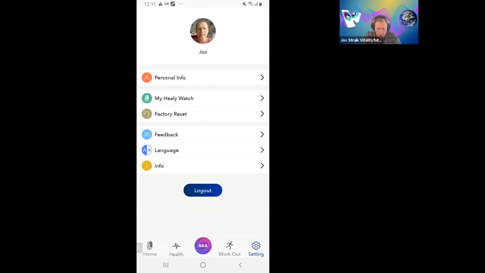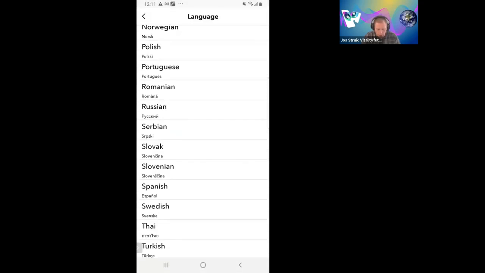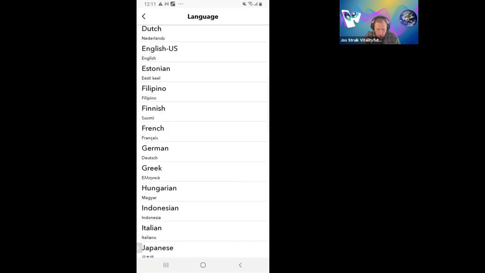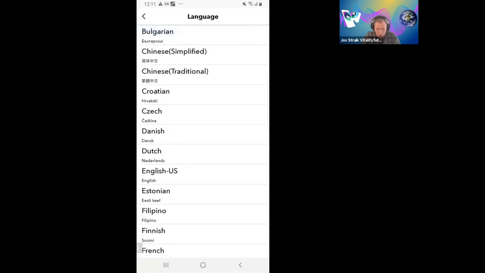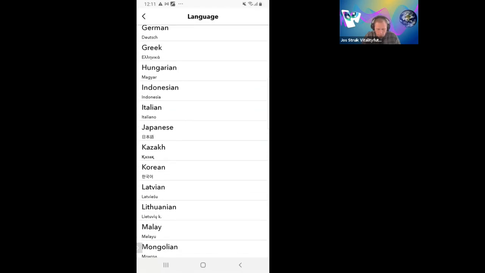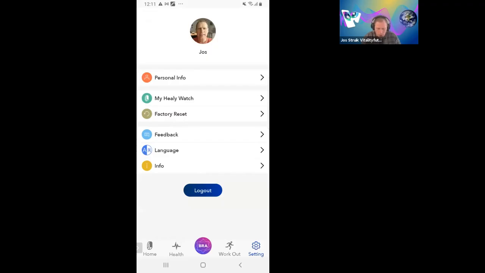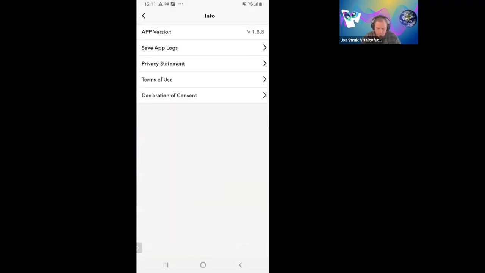Language, you can change the language. Not many languages yet. English, German, well, a little bit more. Again, yesterday, I think I saw less languages, so perhaps there has been an update now, so that's great. Many different languages already, and growing, I suppose. Info about this version, about the logs, terms of use, privacy statement.